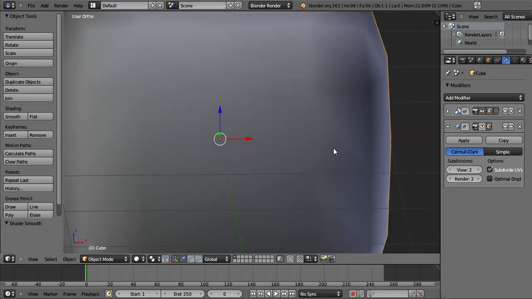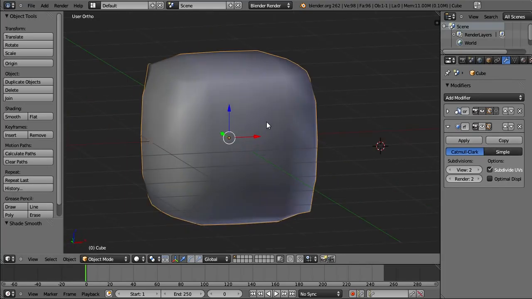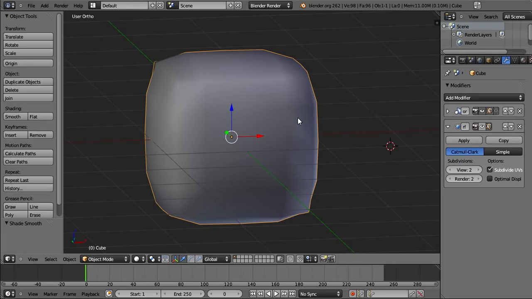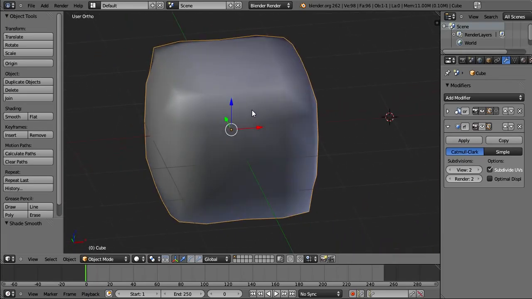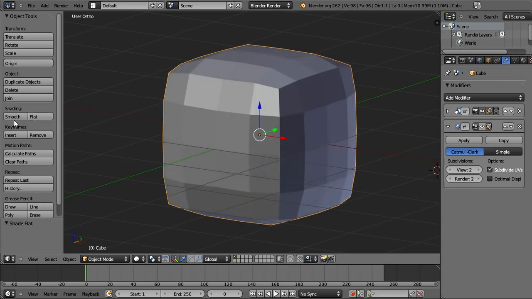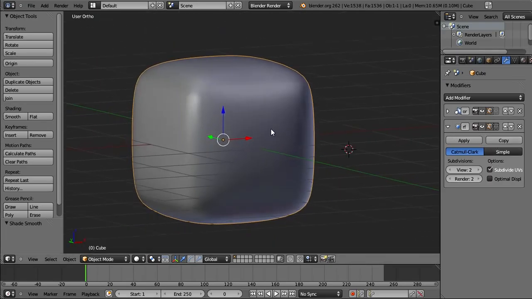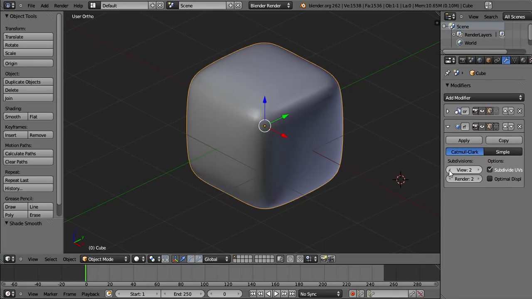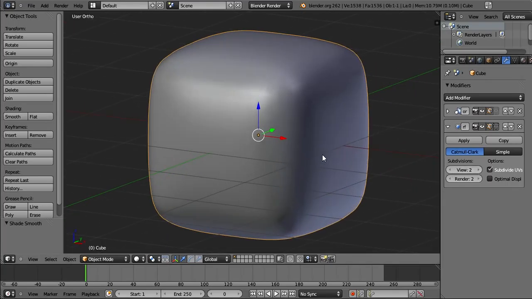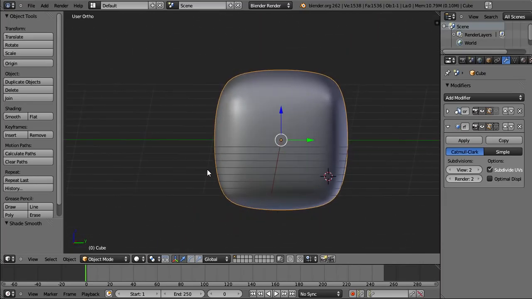Now if we hide this subdivision surface here, by pressing the eyeball button, you can see that you can still see the edges. Like up here you can see the edges. It's not really any smoother. It's just that you can no longer make out those faces. It's slightly smoother, which is why you still need the subdivision surface modifier to really smooth out this cube into like a nice blobby thing.